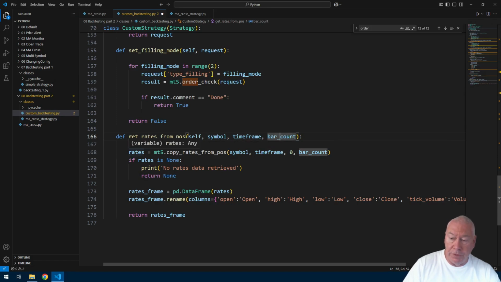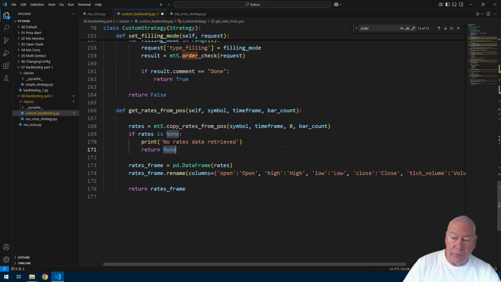And this is simply using the mt5.copy_rates_from_pos for that information. If I get none back, then I can just print an error message and return none. If I do get a response, then I'm converting that to a data frame, and I'm also renaming the columns to mixed case because that's what the rest of the backtesting system requires. And then I return that as a data frame.